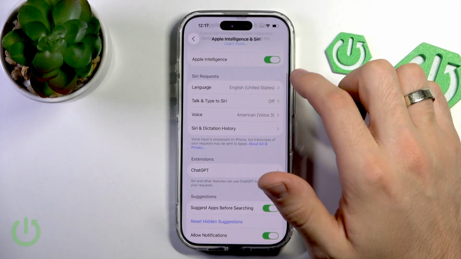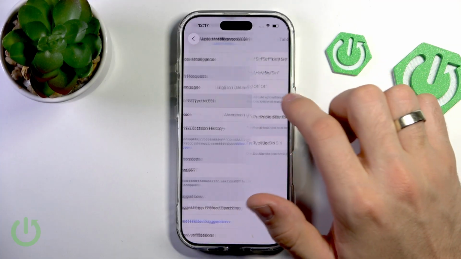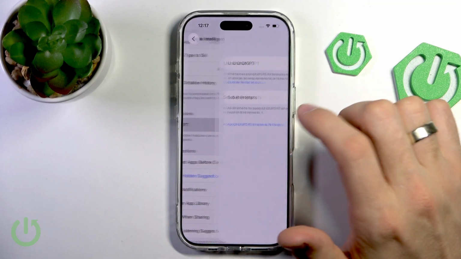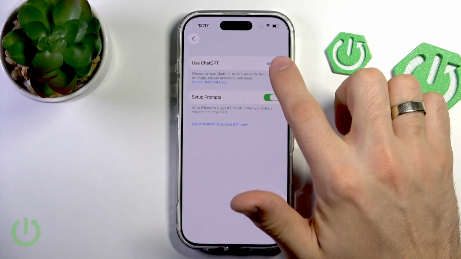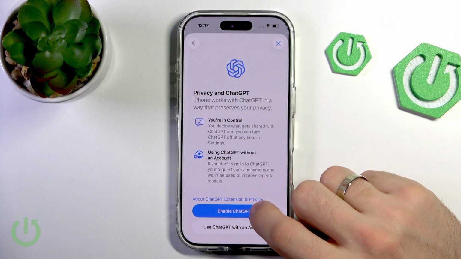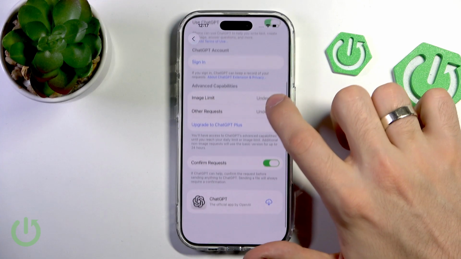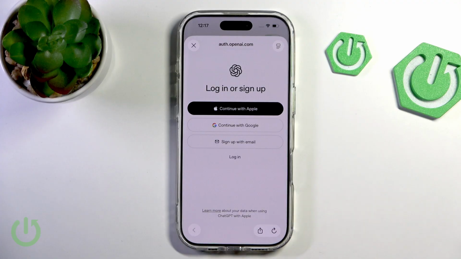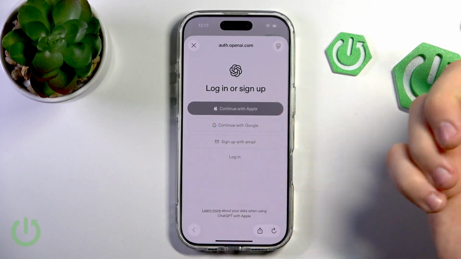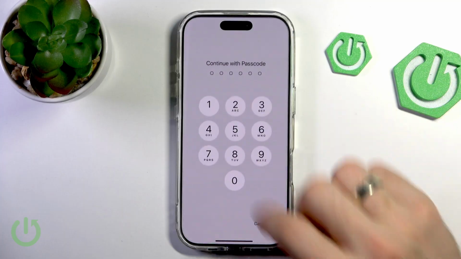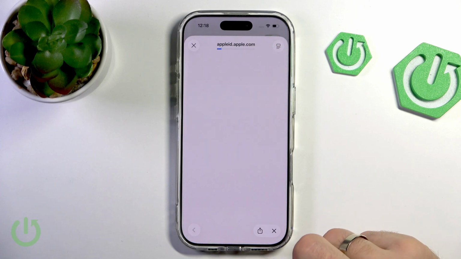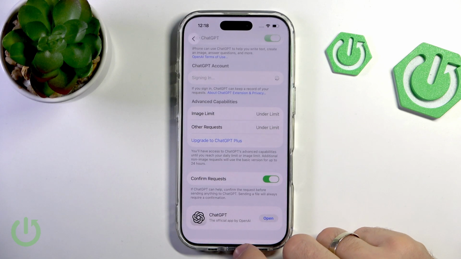So cool. Here we have Siri. I suggest you enable Siri, but you can do it later. It's not an AI feature. Here click Use ChatGPT, click Next, enable ChatGPT, click Download ChatGPT, and click Sign In. You can sign in to ChatGPT with a private account, Google account, or Apple ID. Wait a while. And cool, now let's check.